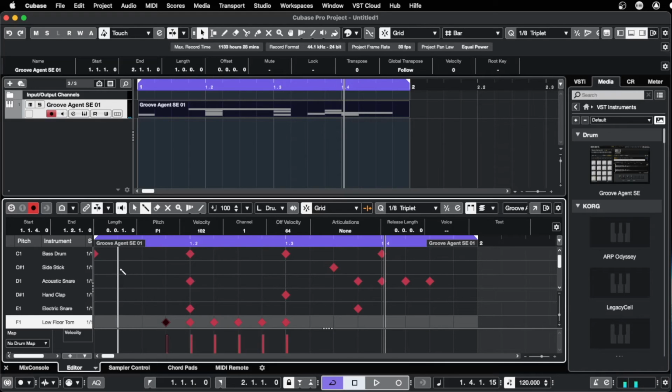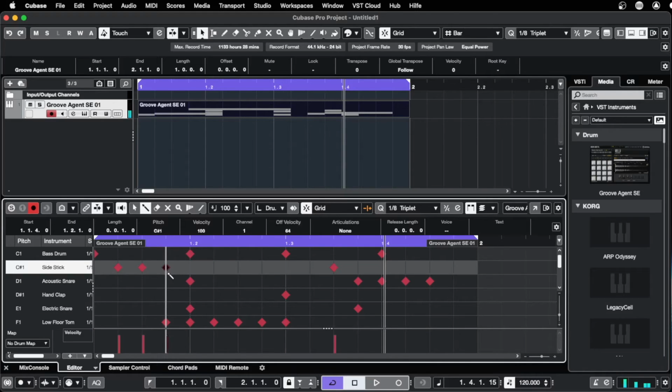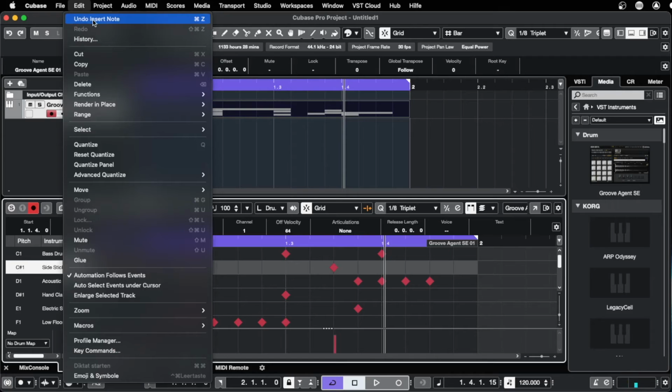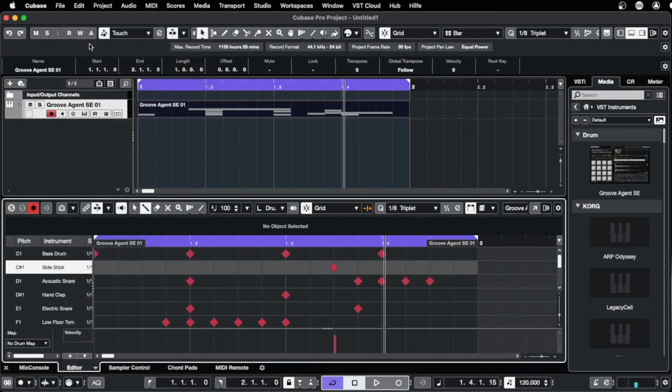Whenever you want to erase the last step you did, so my last step was to create these three notes, you can use the edit function, in the edit menu, the undo function. Zack, undo, and now they are gone. There's also a shortcut, like in any program. You can use Command Z or Control Z to undo the last thing you did.